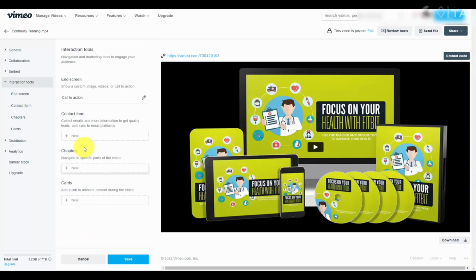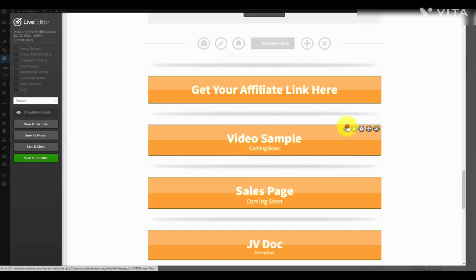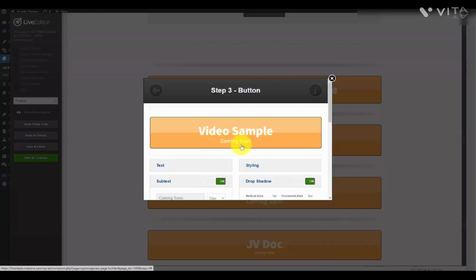Once we have all the parameters set, we can get the embed code and we can place that embed code in the sample area of our JV website. What we're going to do is make the video now available.